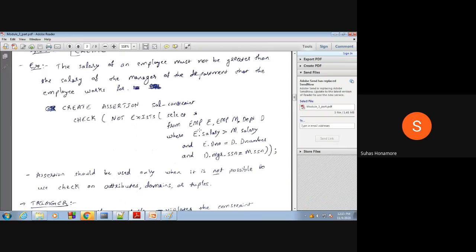The employee table, and again the employee table. So an E instance, then an M instance. We are creating 2 instances of the employee table, the first instance and the second instance, then the department. So 3 tables are there, and a join should happen between these 3 tables.